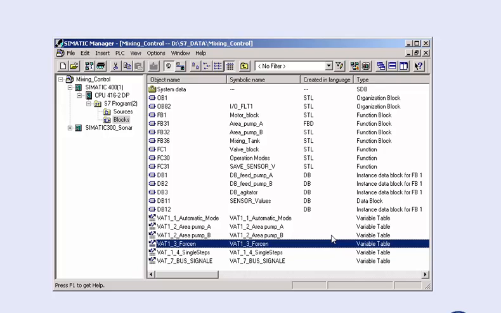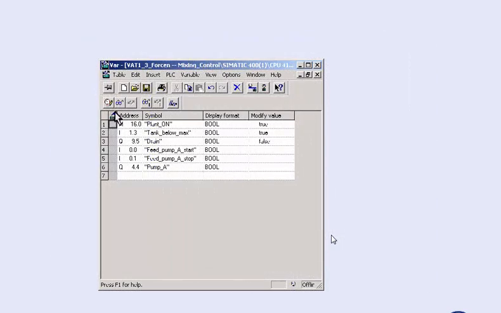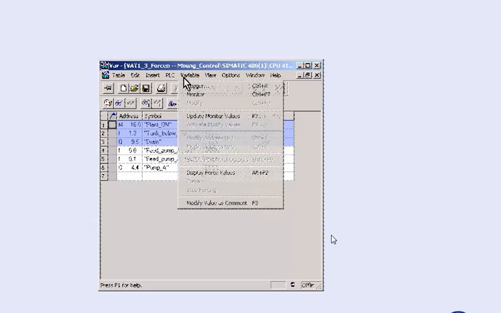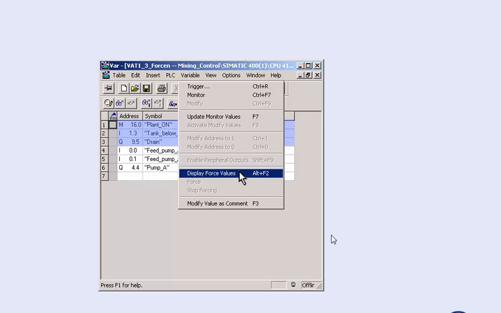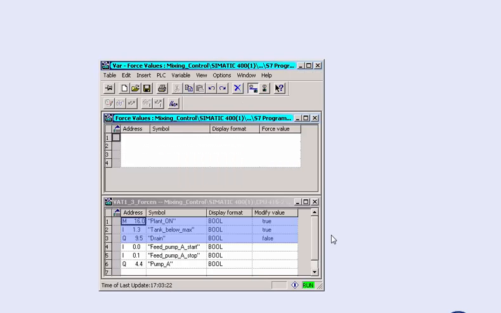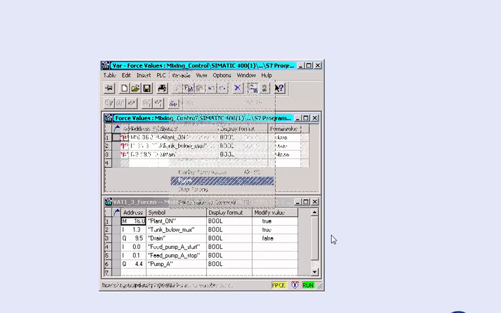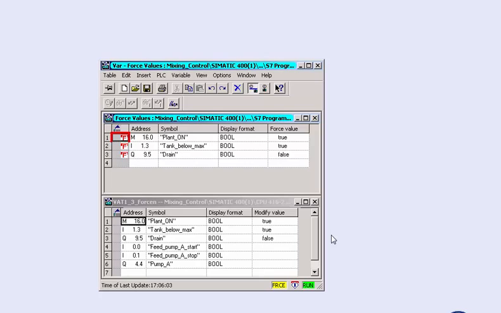In the project opened in the Simatic Manager, you select a predefined variable table and open it. You mark the parameters to be transferred to the force table. The menu command Display Force Values displays the force table valid for the CPU, and the selected variables are immediately transferred to the table with their control values. After activation, the CPU permanently executes the force job and indicates this at the respective operand as a force symbol.